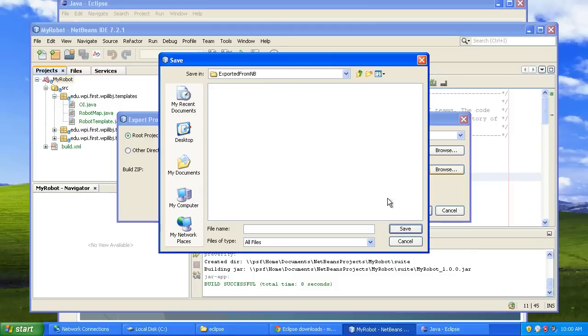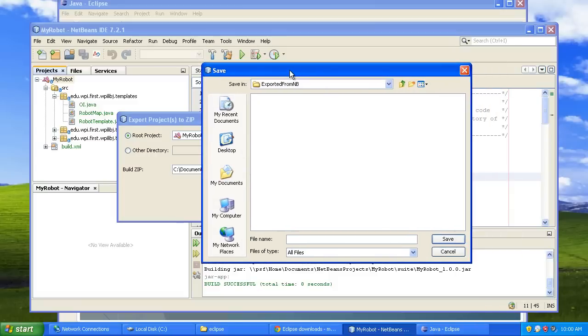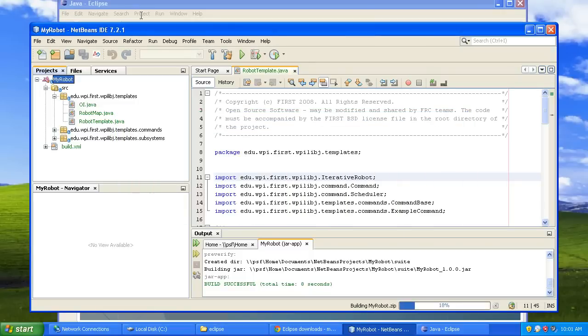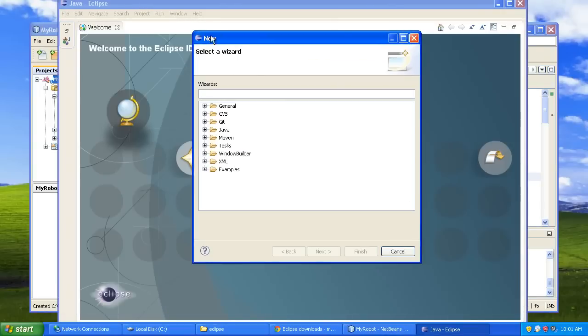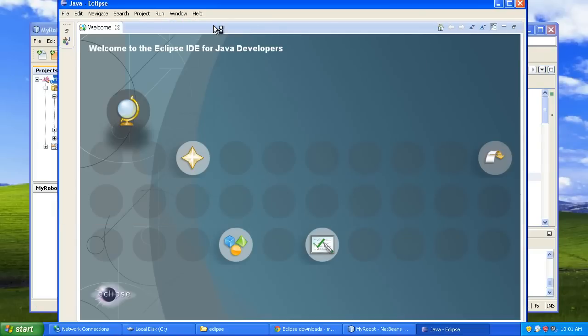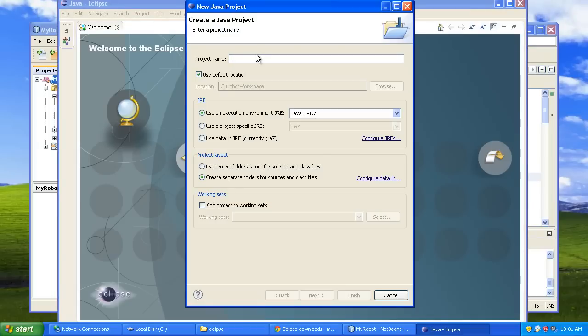Okay, and this is my robot. Export that. So if we go to Eclipse and we create a new project, a general Java project, I'll just call this my robot. You don't have to call it the same name, it doesn't matter.